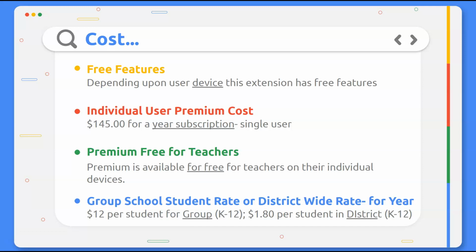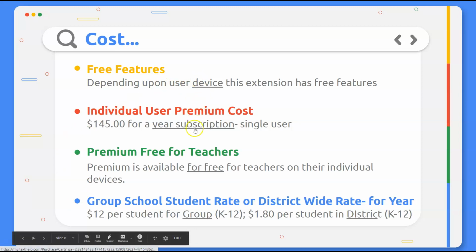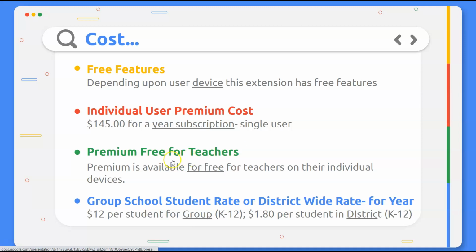I couldn't give you a tutorial or a demonstration using the premium features because I am not a teacher yet, and I couldn't sign up for that. But if you do have access to that, I encourage you to go explore that. And each one of these different links you'll see in this slide will take you to the cost page for its corresponding teacher, student, or group cost.